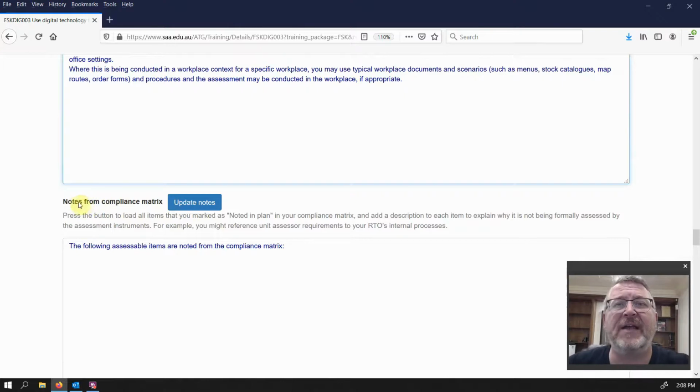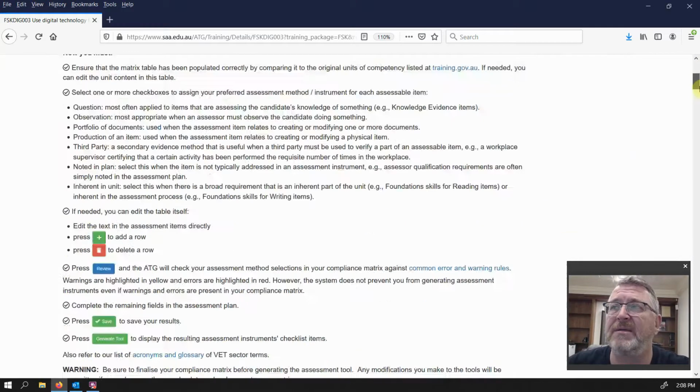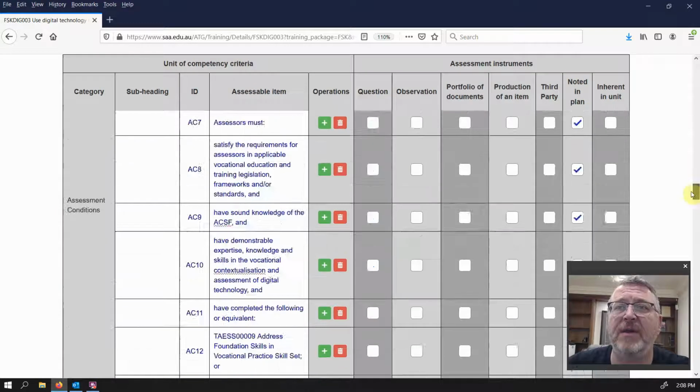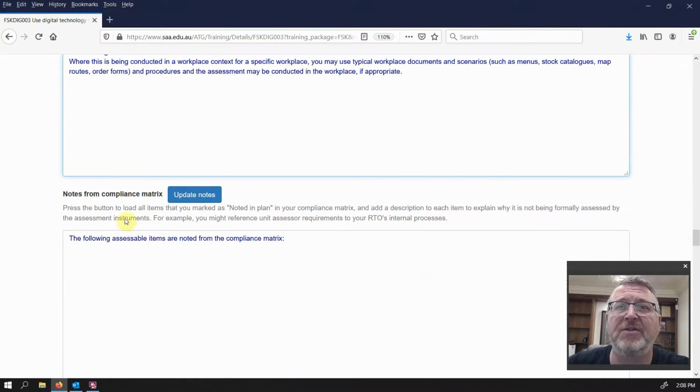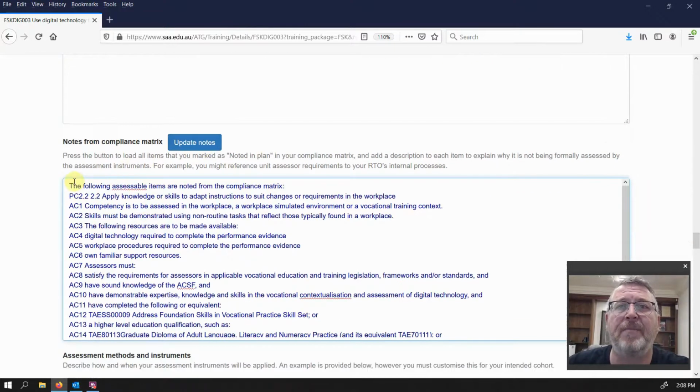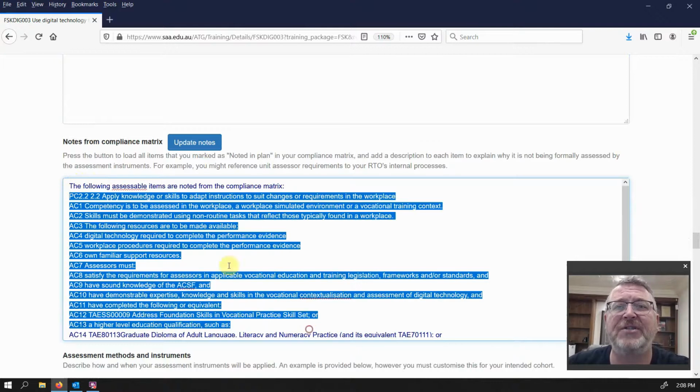Now, this field here is the notes from the compliance matrix. And what we mean is, from our compliance matrix, wherever we had noted in plan, those items are going to be transferred into our notes. And what we need to do is edit this field to describe how each of these assessment conditions are satisfied by your instruments or by your assessment process.